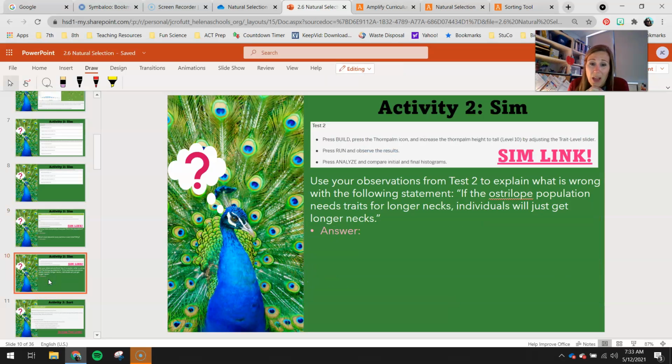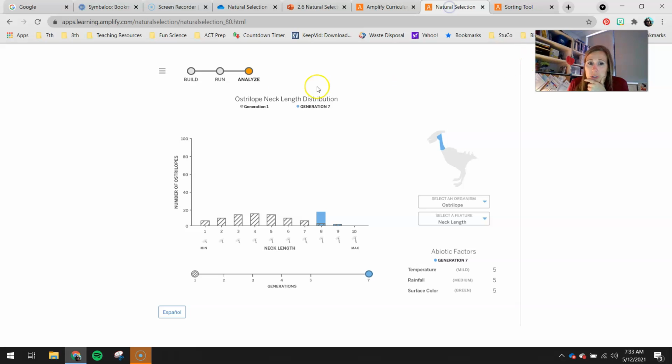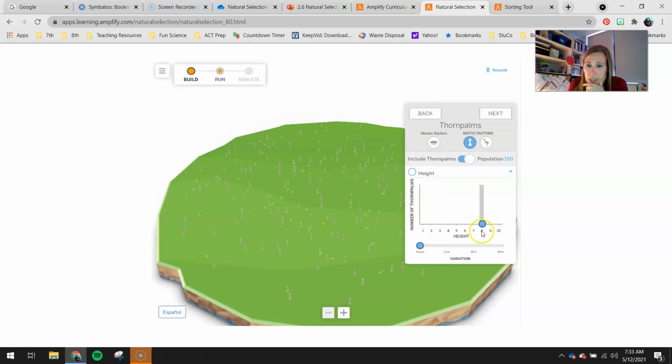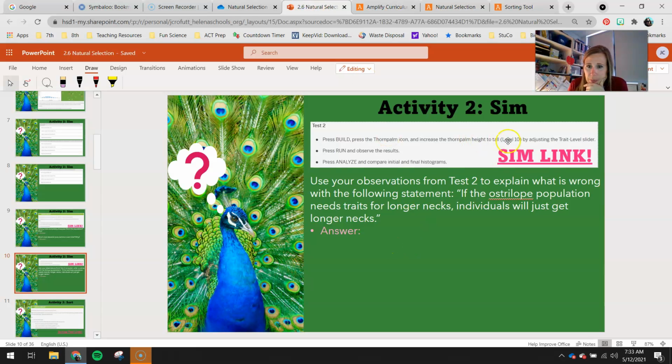Okay, your second test you'll run. Again, you're going to press build, then press the thorn palm icon, and increase the thorn palm height to tall. So we're going to basically increase the height of our trees by adjusting the trait level slider. So you're going to go back to build. You're going to rebuild, and then you're going to click on our thorn palm, and we are going to change our height to 10. And then you'll hit next. Run it, analyze it, and then again look at your histograms.